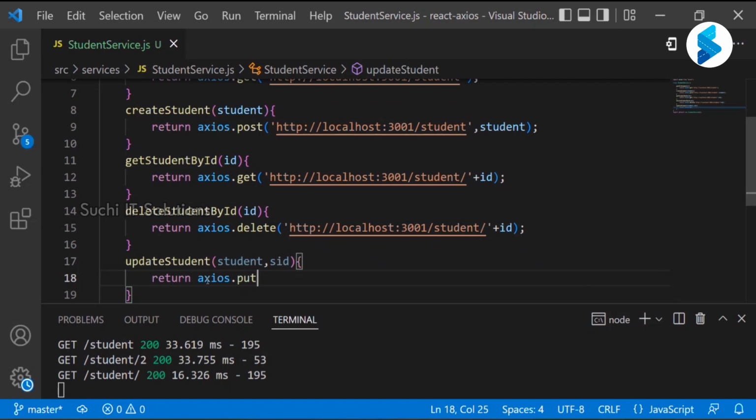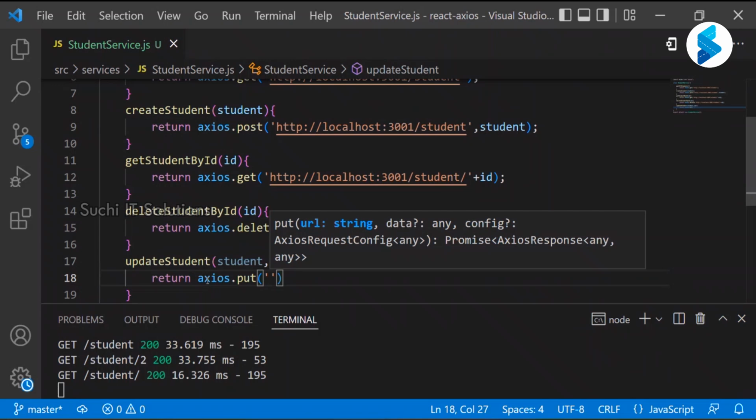Please observe. To get the information, get method. To create the information, any kind of student, post method. If you want to delete, delete method. If you want to update, put method. These are the methods you need to understand. Get, post, put, delete. Get is to get the data. Post is creating purpose. Put is updating purpose. Delete is deleting purpose.